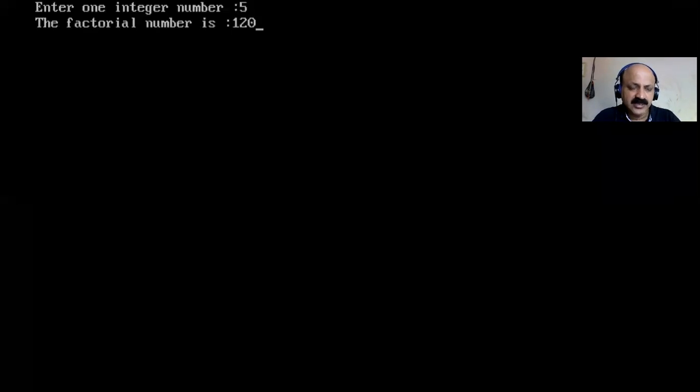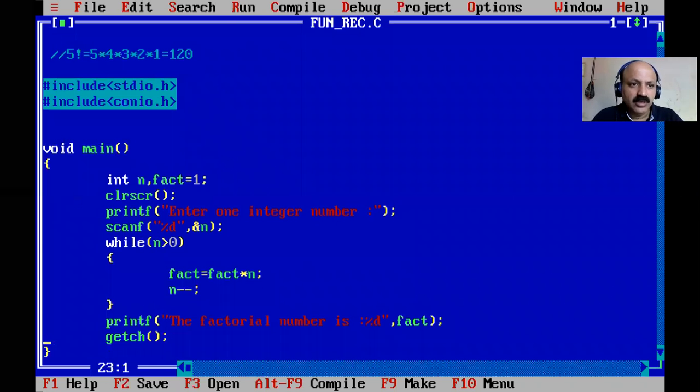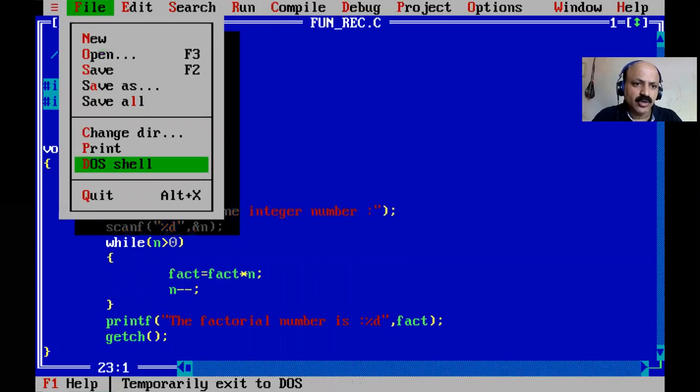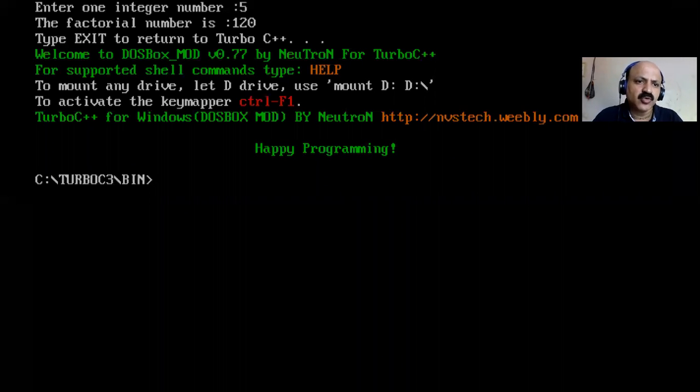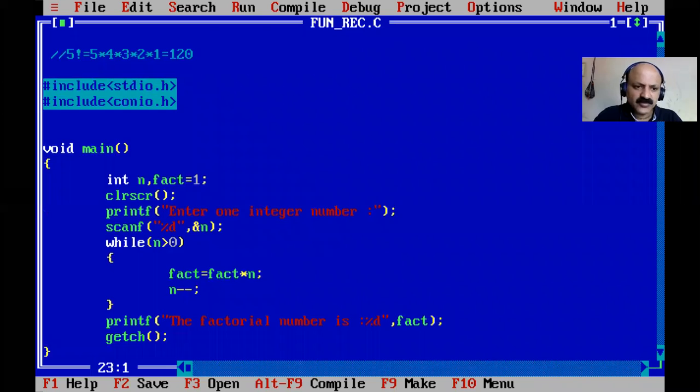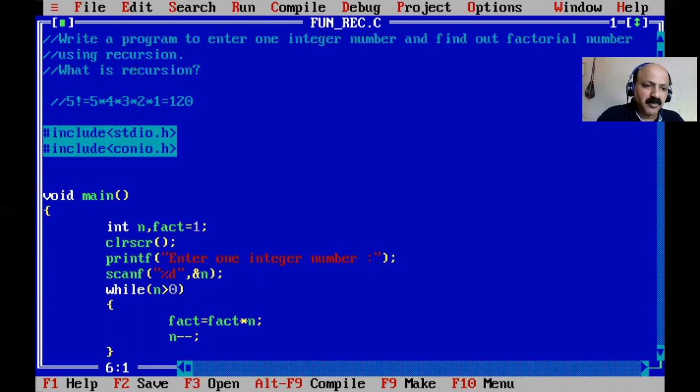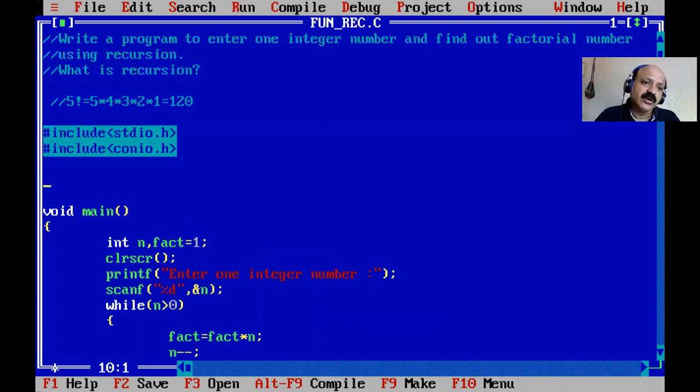Alt F5 is a shortcut key to see your output. Also, Alt F, File menu, and is a DOS shell. You can also watch your output in the DOS shell. Here you cannot enter or come out to the editor. The exit function works because this is a DOS editor. Okay, so that is complete, and now we can convert this program to the recursion technique, a user defined function.